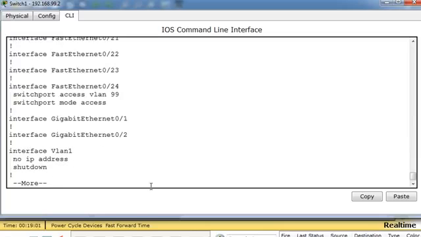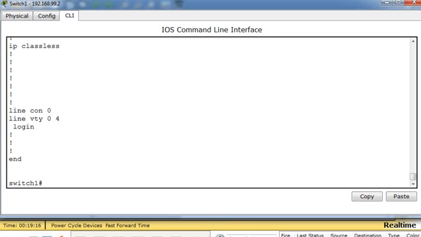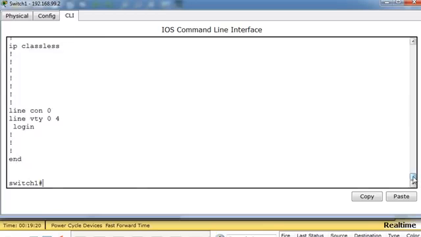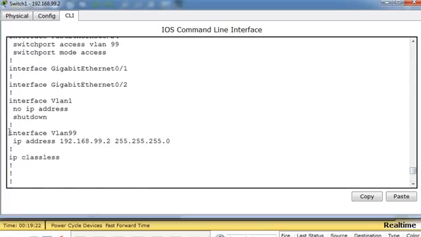do a show run, and you can see that interface FastEthernet port 24 has been set to VLAN 99. It's an access port as opposed to a trunk port, which we'll be learning about in the curriculum. And you can also see that we've also set up a virtual interface called interface VLAN 99.